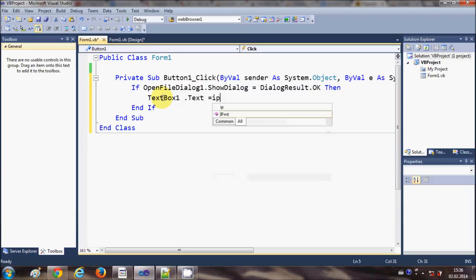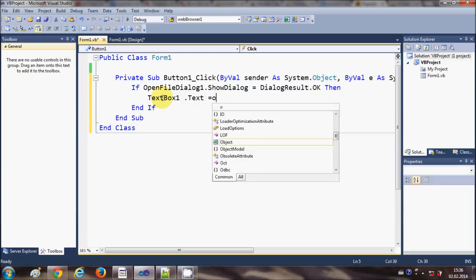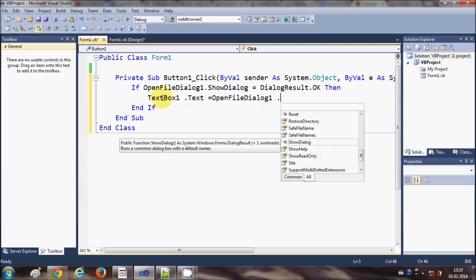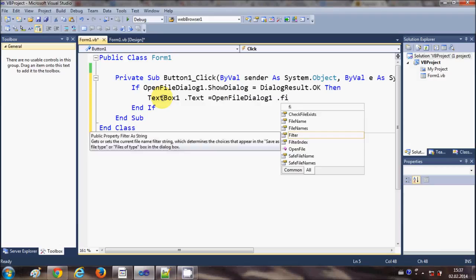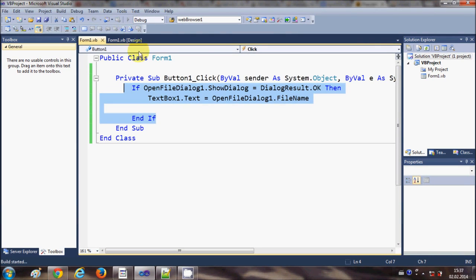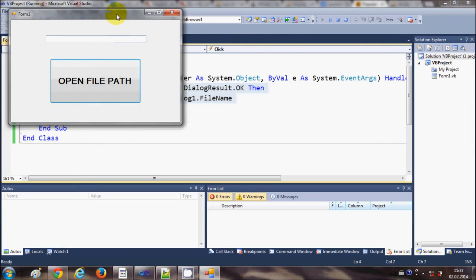is equal to OpenFileDialog1.FileName. Okay, so now I have written this piece of code, and let's see what it does.